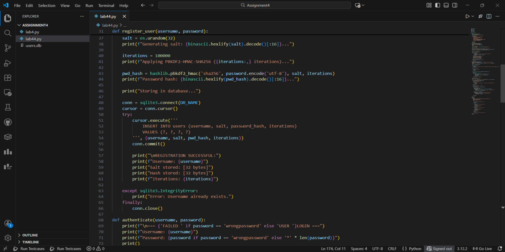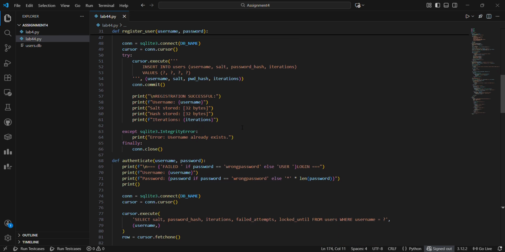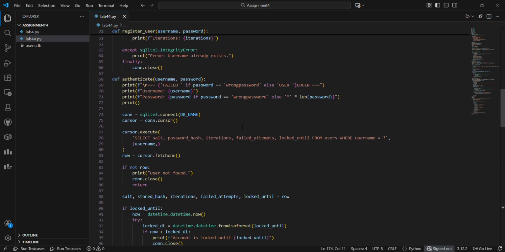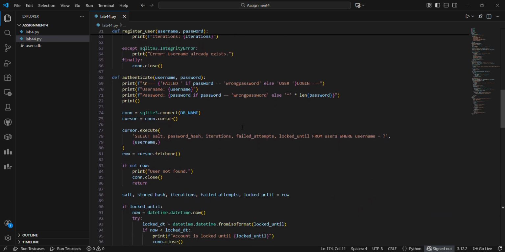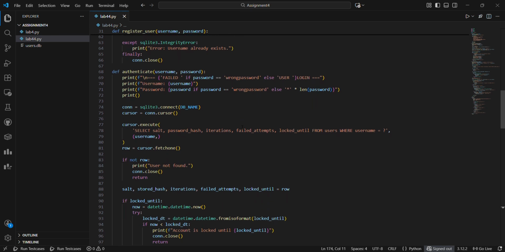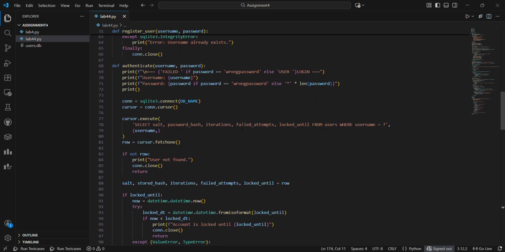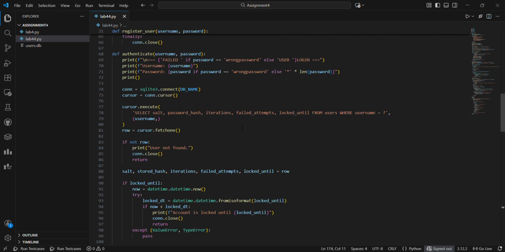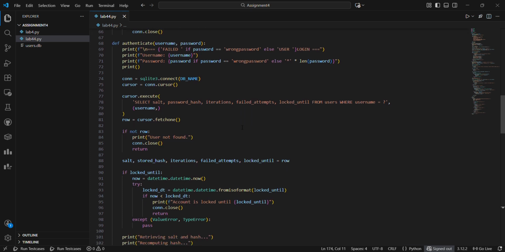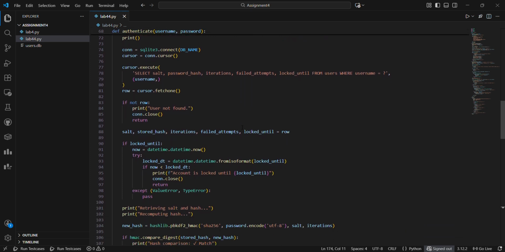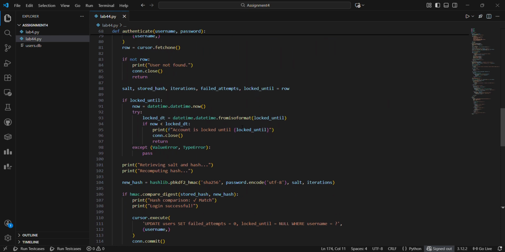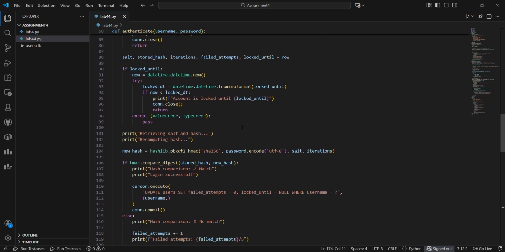uniquely in the database. And when you scroll down, now the most important part, authentication. When a user tries to log in, we first check if the account is locked. If the locked_until timestamp hasn't expired, we reject the login immediately. This prevents attackers from spamming passwords. If the user is allowed to try, we retrieve their unique salt from the database. We recompute the hash using the exact same parameters.